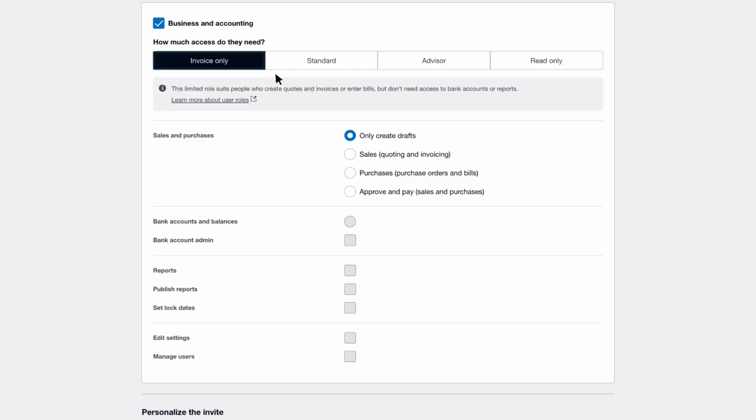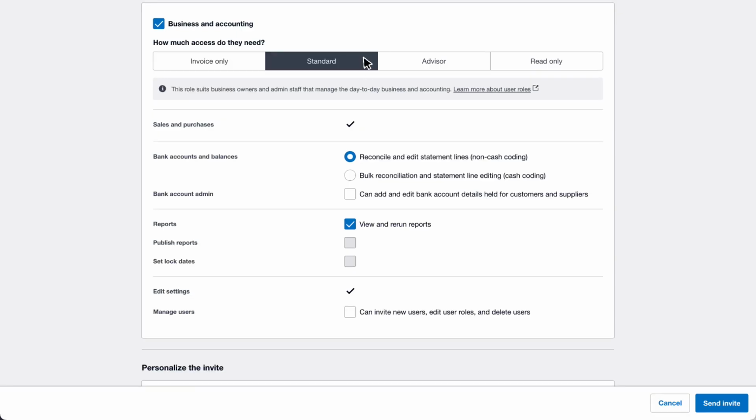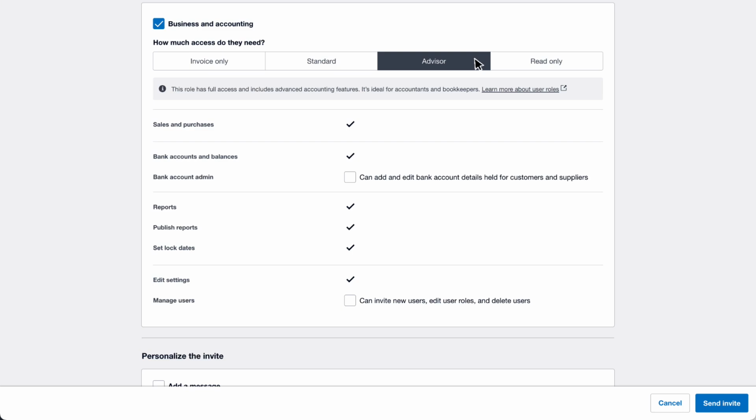The invoice-only user role is limited and suitable for someone who needs to raise invoices, enter bills, or submit expense claims, but doesn't need access to bank accounts or reports. There are 4 levels of access for the invoice-only role: only create drafts, sales, purchases, and approve and pay. The standard user role has almost full access to Xero, with optional access to cash coding and reports. Unlike the advisor user role, standard users can't publish reports, access management reports, or set lock dates.